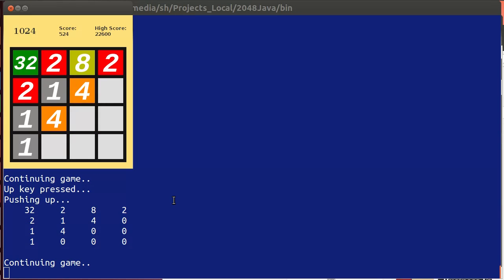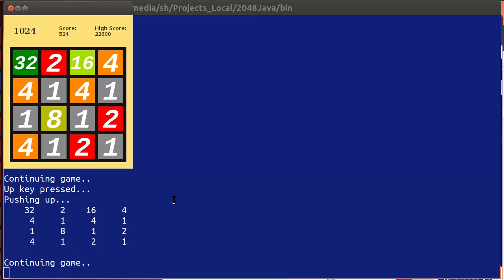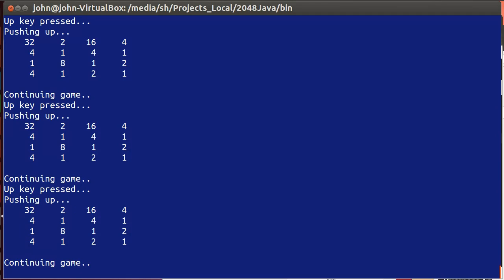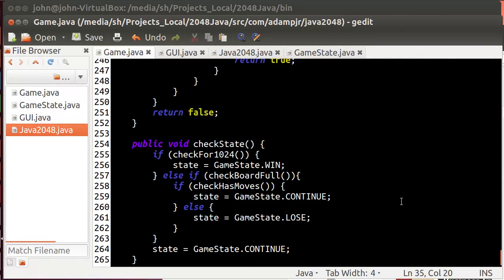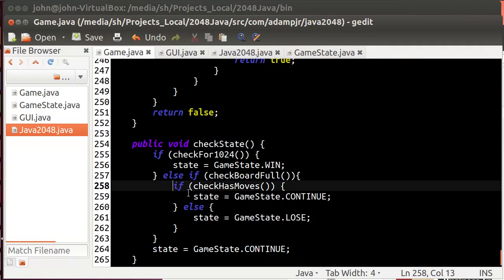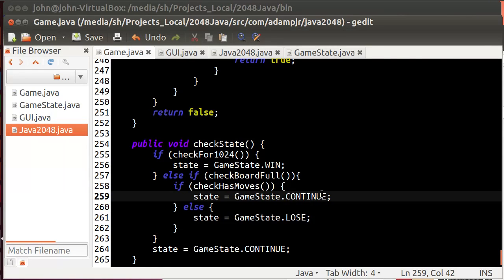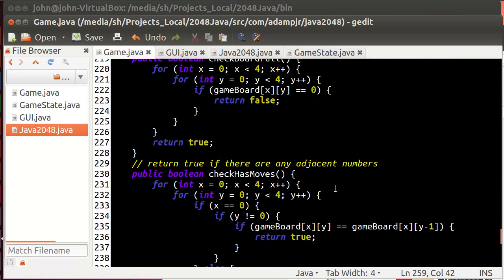So let me try and get rid of all my moves and keep pressing up. This might be a problem because I don't see that I have any moves available to me. Up, down, left, right. Okay, for some reason it appears to be returning true even though I have no adjacent numbers, so I did something wrong there. So we'll take a closer look at that. Okay, I'm currently double checking the check state function. If the board is full and the person has moves, game state should continue. So let me look at has moves.